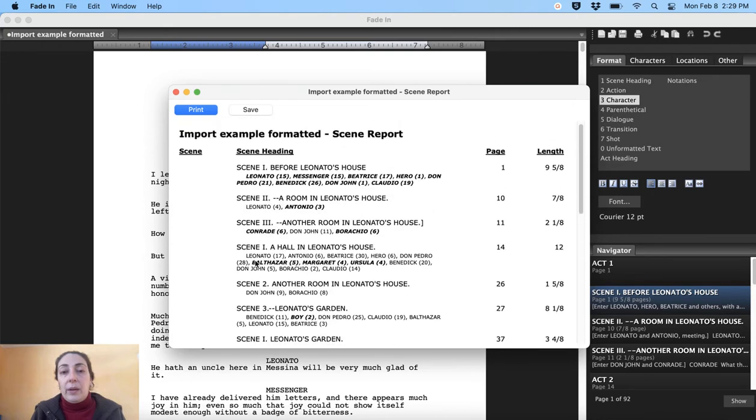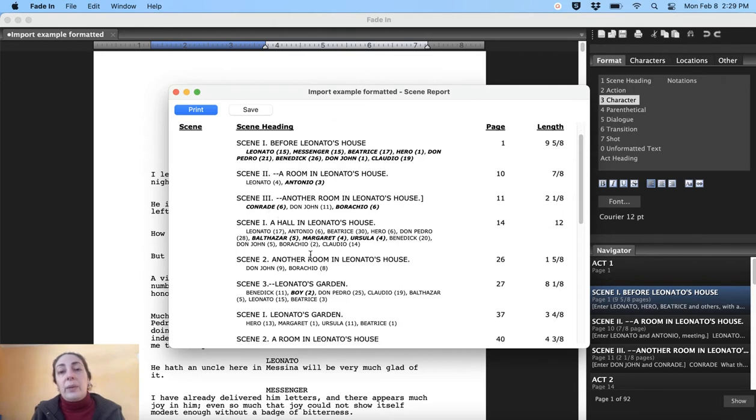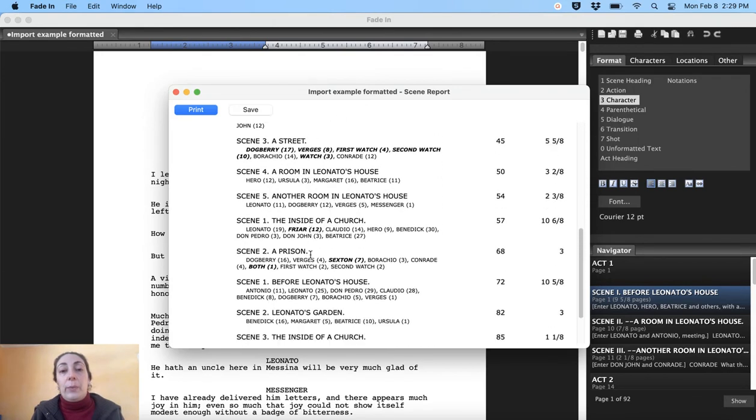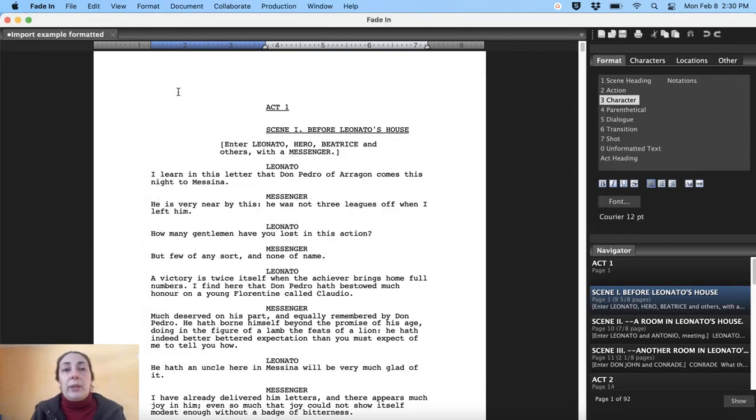So that's super helpful. And I believe if they're in bold, that is their first appearance. So here everybody is appearing for the first time. Here only Antonio, because Leonato was in the scene before. Conrad is a new one in scene 3. So you can go through there and figure out where everybody first appears, which is some more information that this report can give you. You can print it, you can save it and refer to it later, or you can just keep coming back to regenerate it every time you make any changes. So that's a super helpful one.